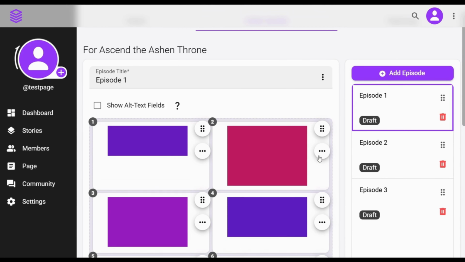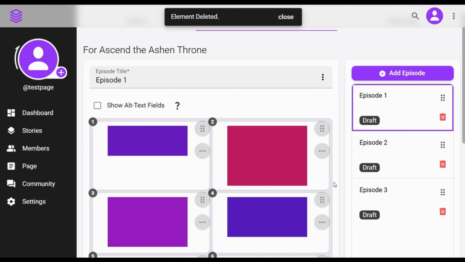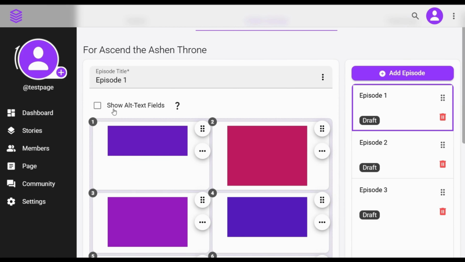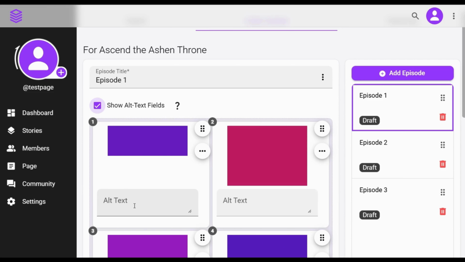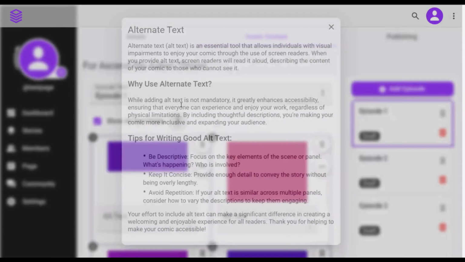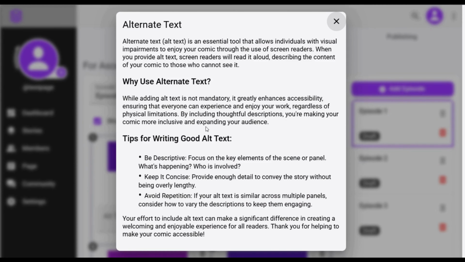And then you can also delete images. So I'm going to delete this one. So that's now deleted. And then another feature that we have is alternate text. So you can show the alternate text fields by clicking this checkbox, and then the alternate text input fields will display under each one of your images. So if you don't know what alternate text is, you can click this little icon here and it'll explain what it is, but I'll give you a quick rundown.